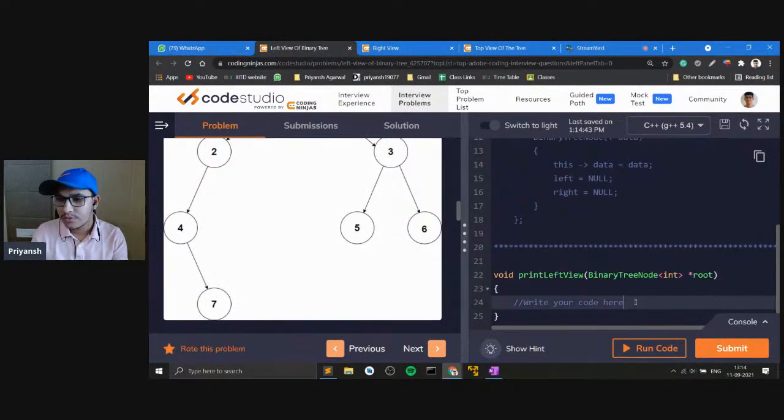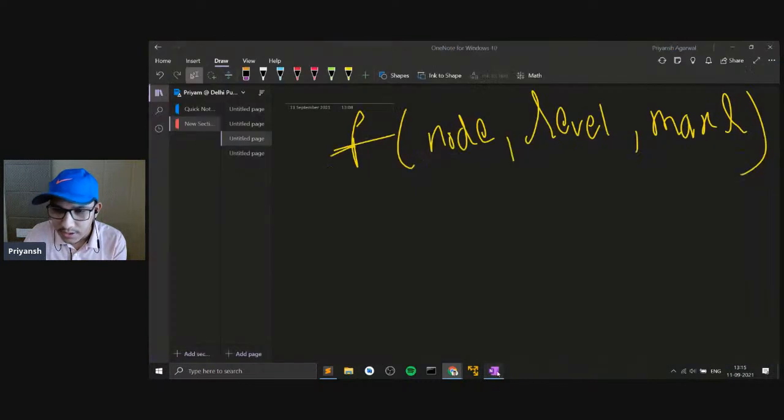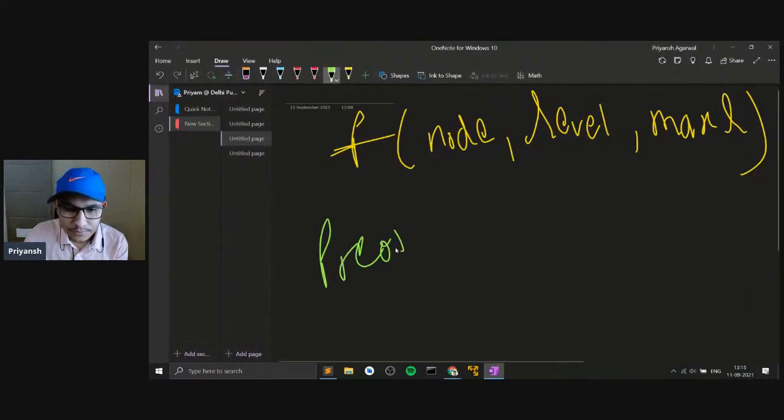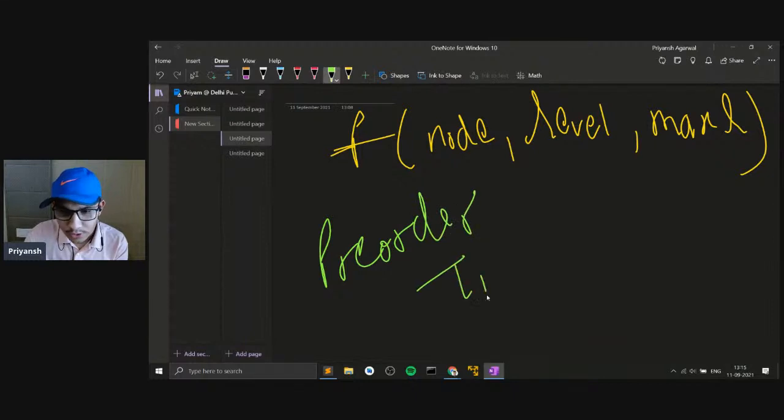right? So we have this whole function that we need to complete. Print left view of a tree. And what is the approach that we've discussed? The approach is that we'll be doing a pre-order traversal. We'll be doing a pre-order traversal, and for every level, we will be picking up the node that we're encountering the very first time, right?